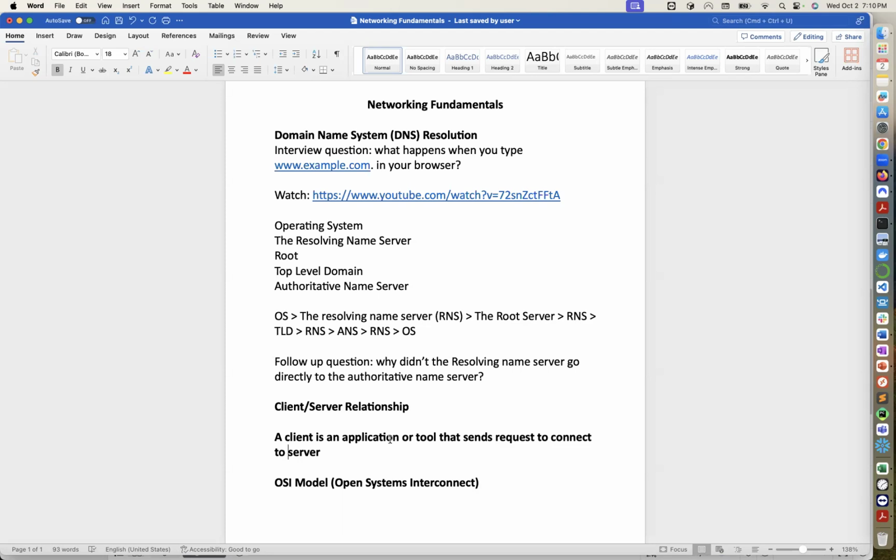Guys, the answer is right in front of you. Are you seeing my screen? It's an application or a tool that sends a request to connect to a server. The reason I'm doing this exercise is intentional.